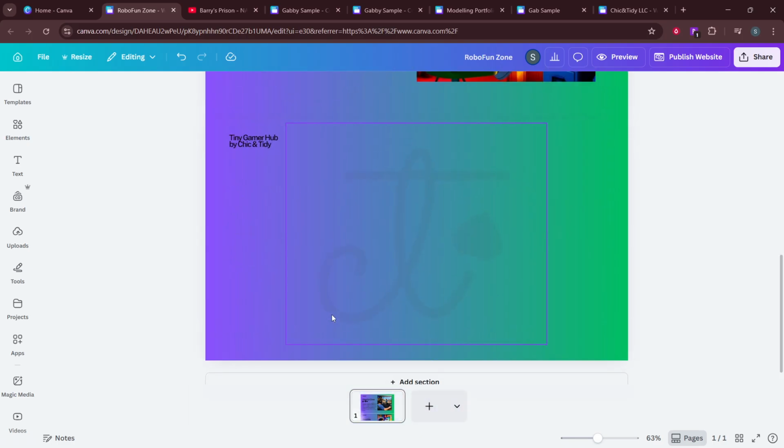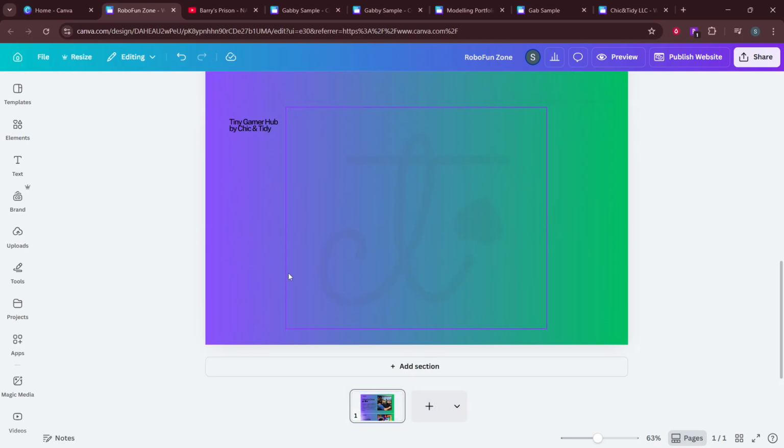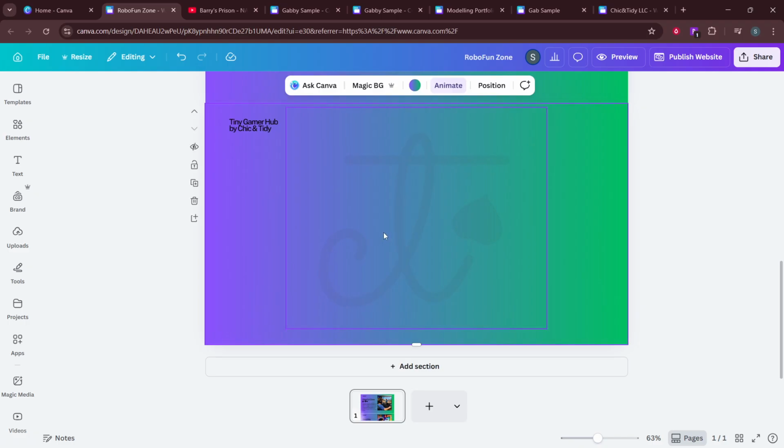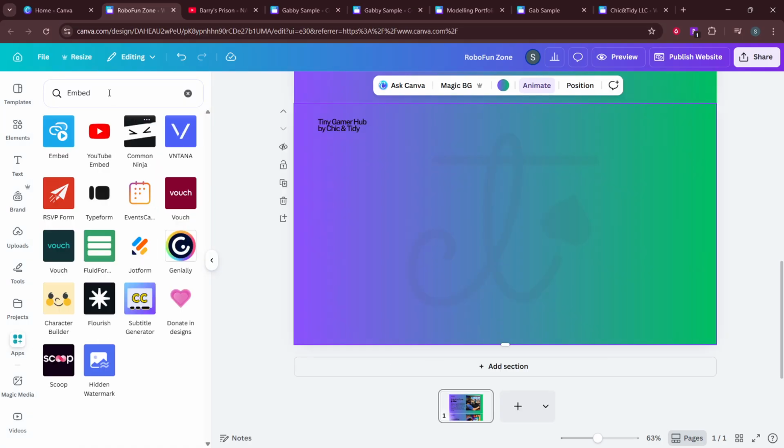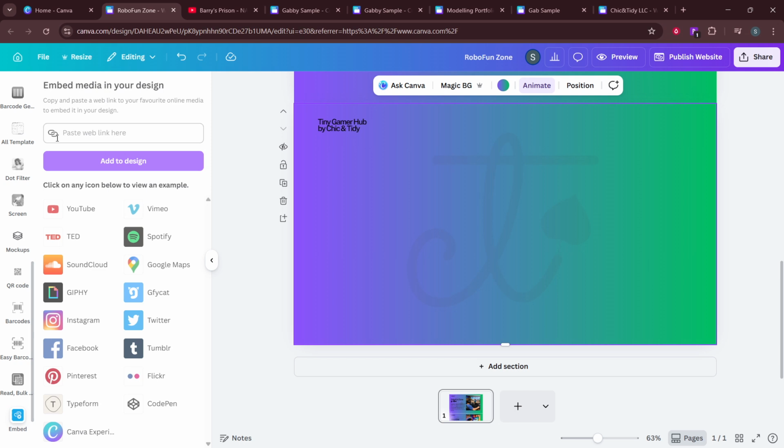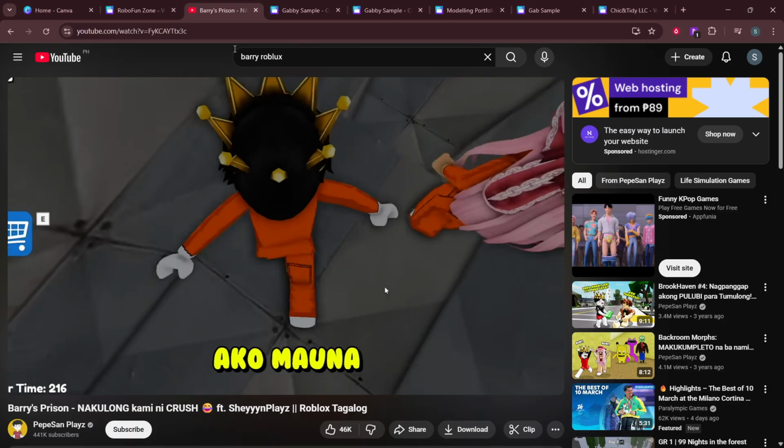This is Canva's hub for connecting outside content and tools to your design. In the Apps panel, use the search bar at the top and type Embed. You're looking for the Embed app by Canva. When you see it, click it, then click Open. The Embed app is what allows a web link, like a YouTube URL, to display directly inside your design as a playable element. Now, copy the video link you want to use.